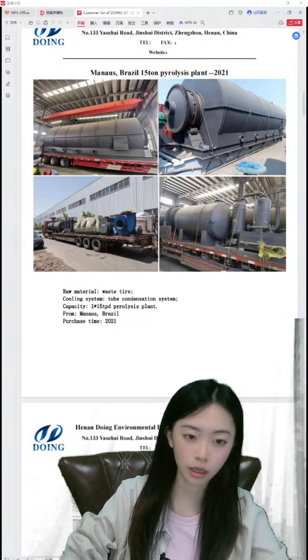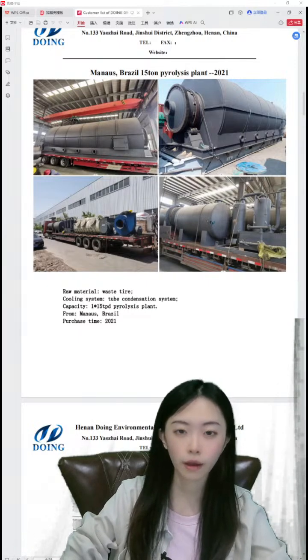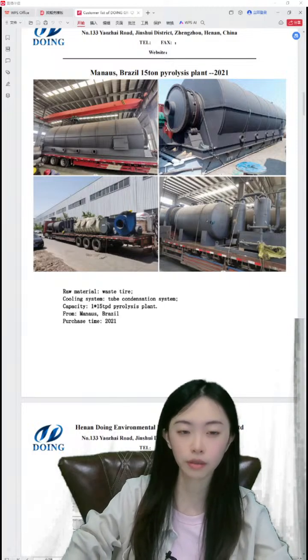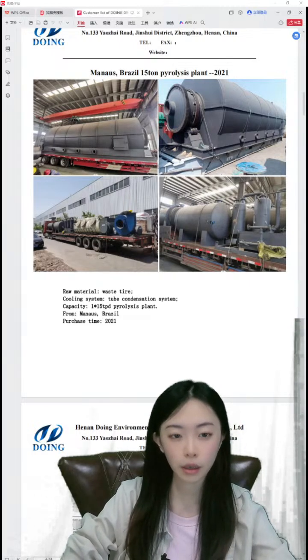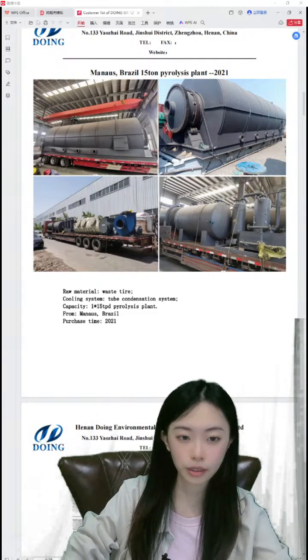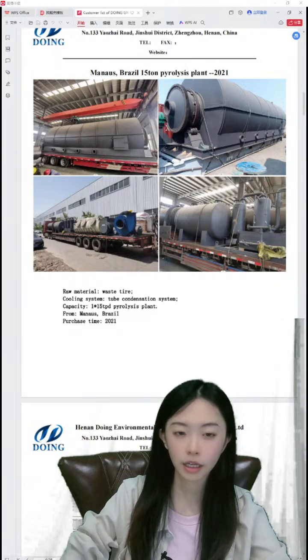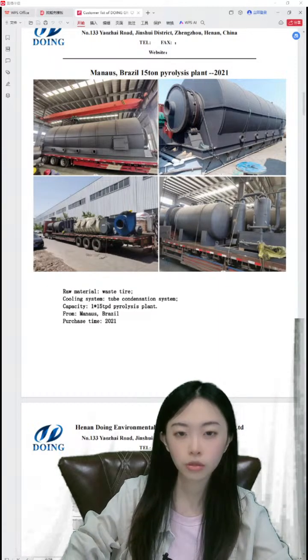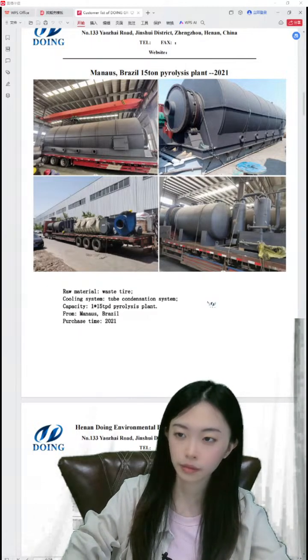So our engineer will go to your factory, whether you are in different countries. We'll have our engineer come to your country, come to your factory to help with the installation and help with the training of your workers until they can run this equipment perfectly.